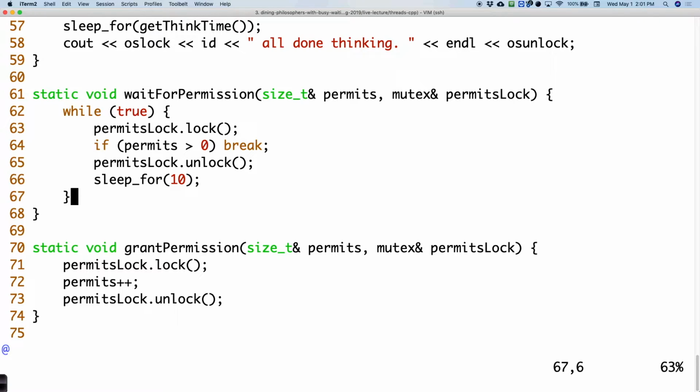Question, Sam? Do we decrement the permits here? Not quite yet. We will do that after we check and make sure there's a permit available. Oh, that's not what this is doing. It is, but we haven't decremented yet. You'll see. Well, think about what's happening here.